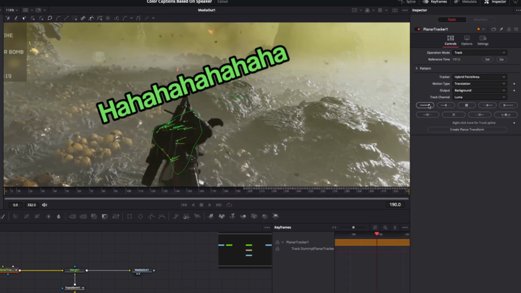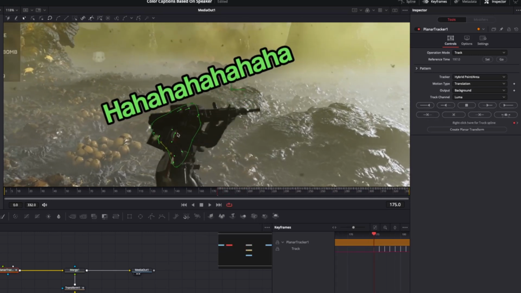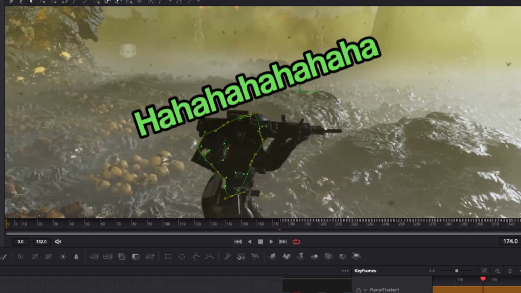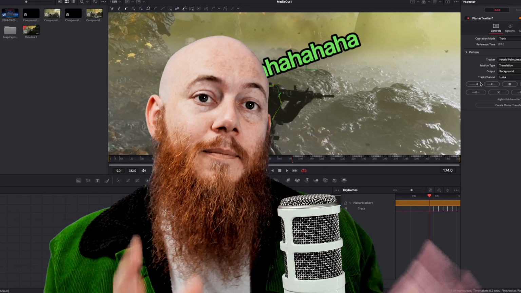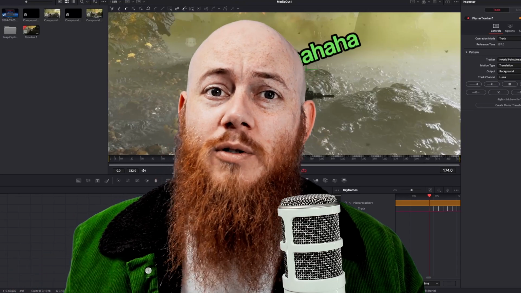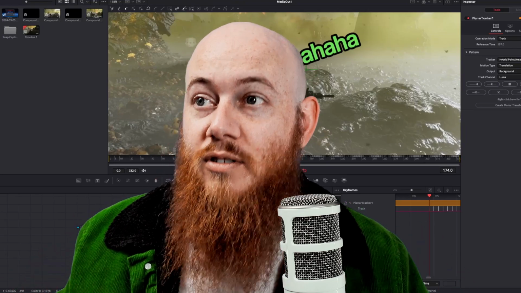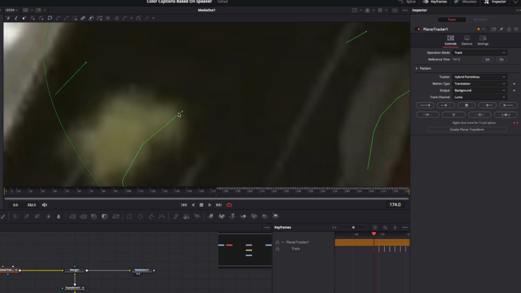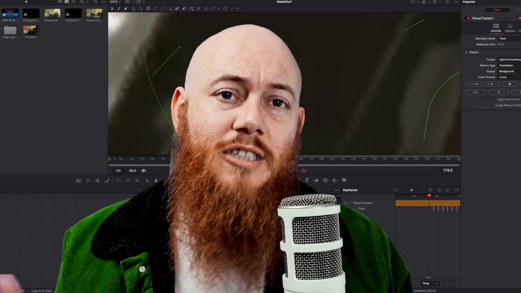But if we go backwards, it stops. And then we can basically just move these around a little bit and then set another keyframe and give it another go. But it stops again. And that's because the computer doesn't understand what to do. So what's happening here is there's not enough detail and contrast for it to find points to track onto. So you can see here all these little green dots. These are, if you notice, usually high contrast areas. Now, when there isn't enough of them, it just won't work.